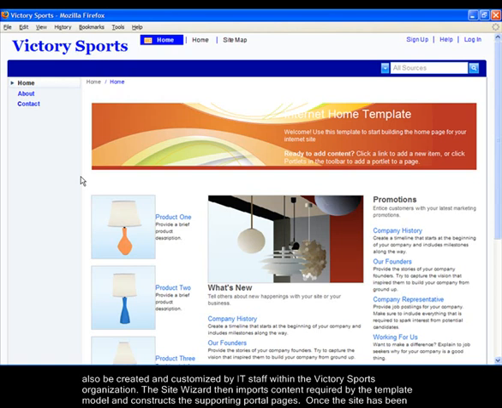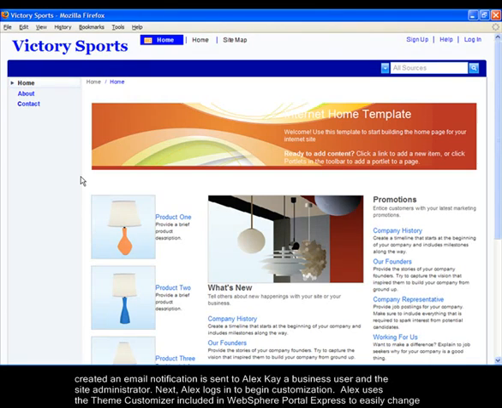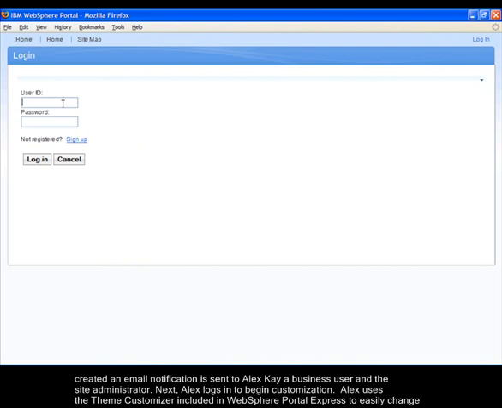The site wizard then imports content required by the template model and constructs the supporting portal pages. Once the site has been created, an email notification is sent to Alex K., a business user and the site administrator. Next, Alex logs in to begin customization.